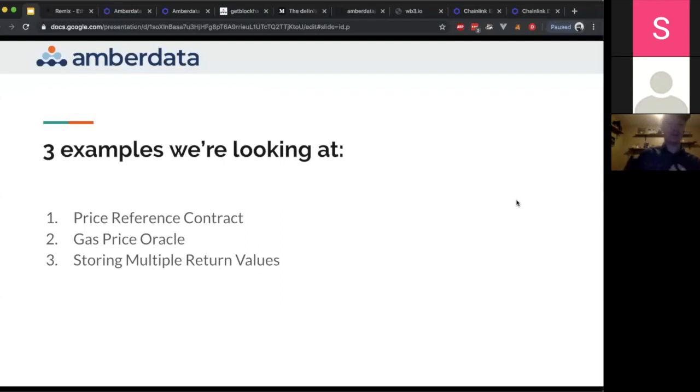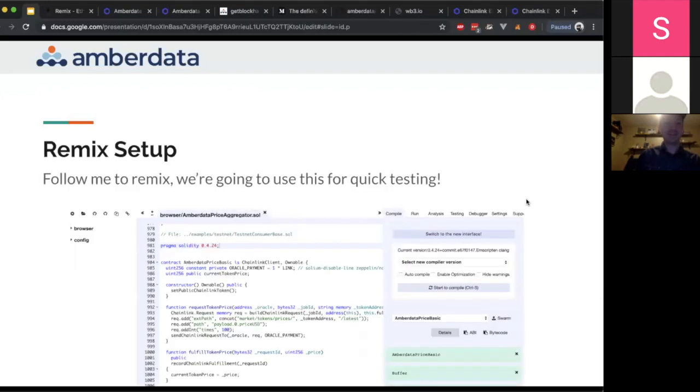Last one is just a practical example that I was using and I thought would be helpful too. If you want multiple return values, I don't think it's possible yet still with Chainlink. So I built just a small example of how you could do that. Hopefully in the future, there's better methods, but this is my method. So we're going to go over to Chainlink and we're going to walk through those examples.